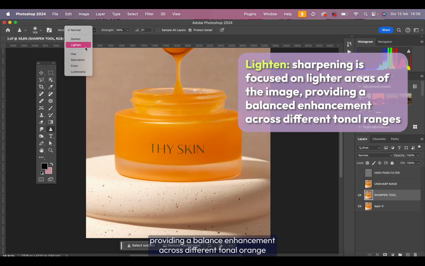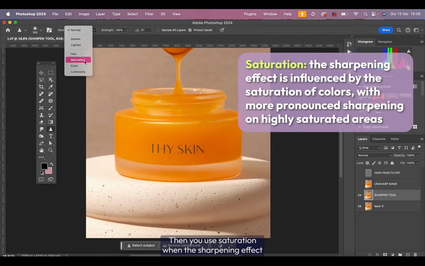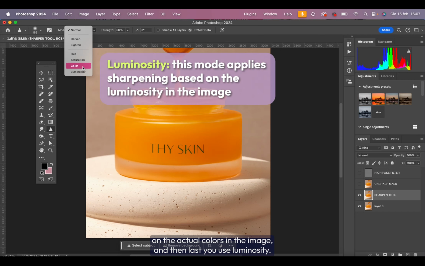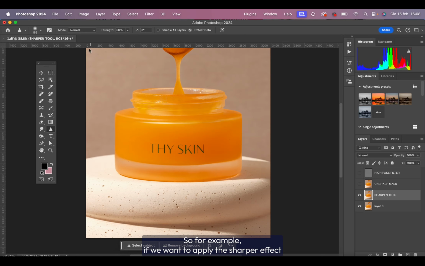Then you use lighten when the sharpening is focused on lighter areas of your image, providing a balanced enhancement across different tonal ranges. You use hue when the sharpening is applied based on the hue of the colors in the image, allowing for selective sharpening of specific color ranges. Then you use saturation when the sharpening effect is influenced by the saturation of colors, with more pronounced sharpening on highly saturated areas. Then you use color if you want to apply the sharpening based on the actual colors in the image. And last, you use luminosity if you want to apply the sharpening based on the luminosity in your image. So for example, if we want to apply the sharpening effect to the text in our image, we are going to select darken.